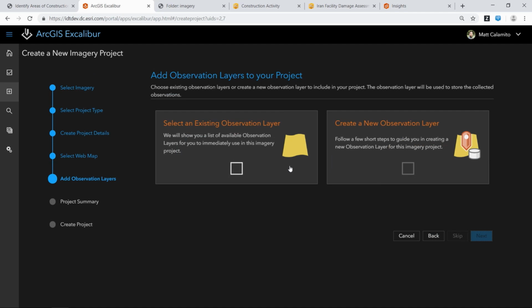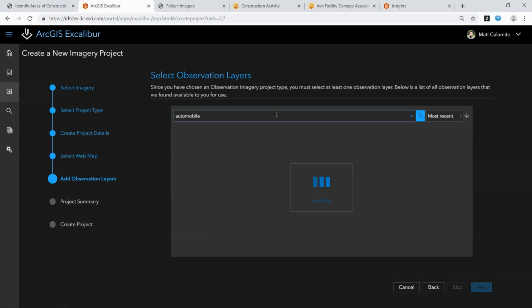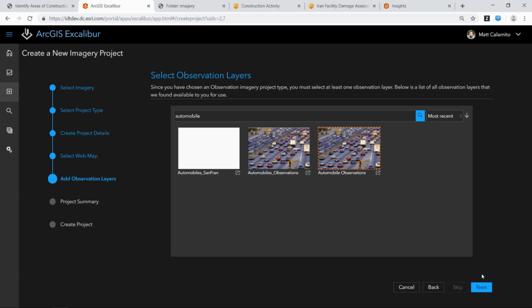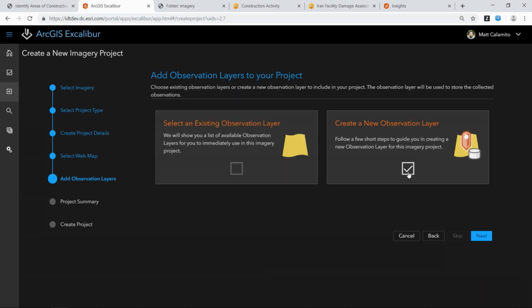Next here, this is where the real glory of Excalibur is. I can do one of two things. I can select an existing observation layer, so a layer in your organization that you want us to start collecting observations on. So we'll do this one first go around. And in this instance, we're going to collect on automobiles. So I'm going to add that automobile layer to my project, and I want to add another one, and this time we're going to create a brand new one.